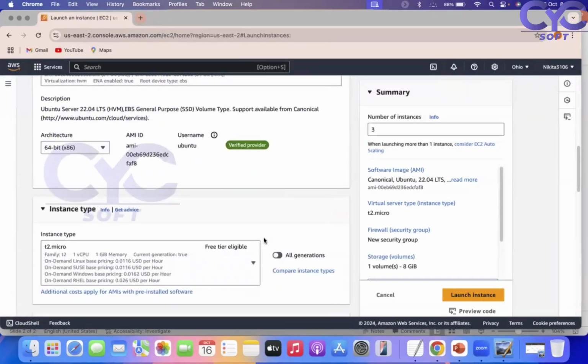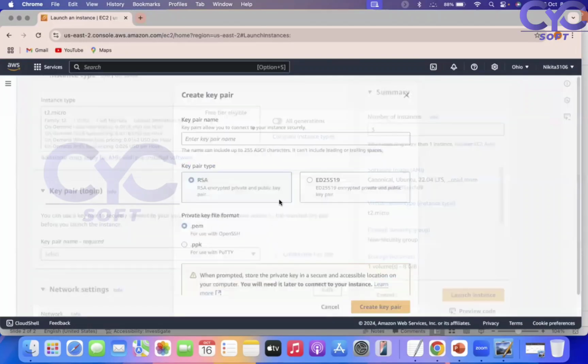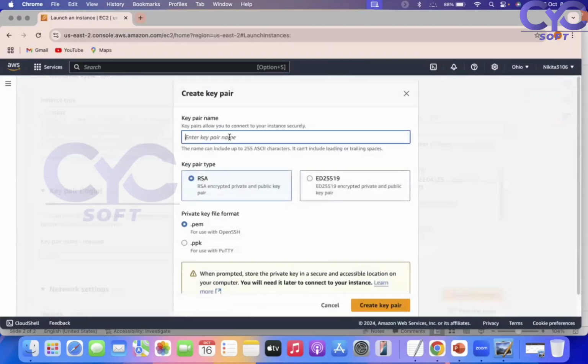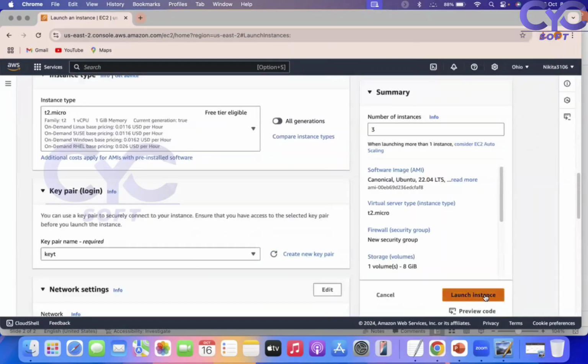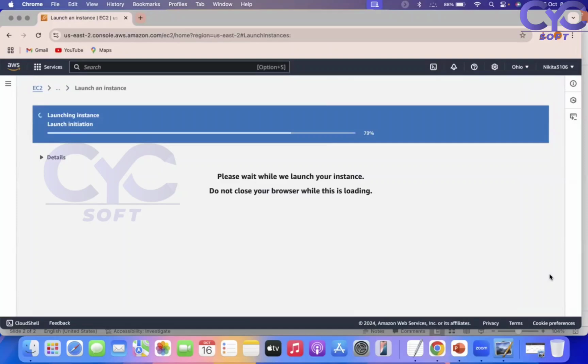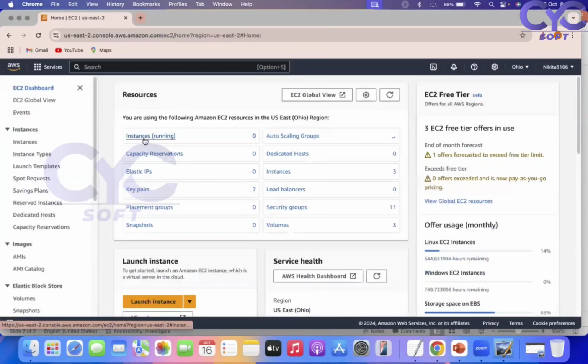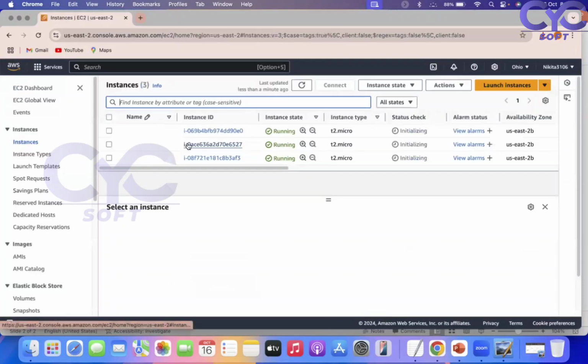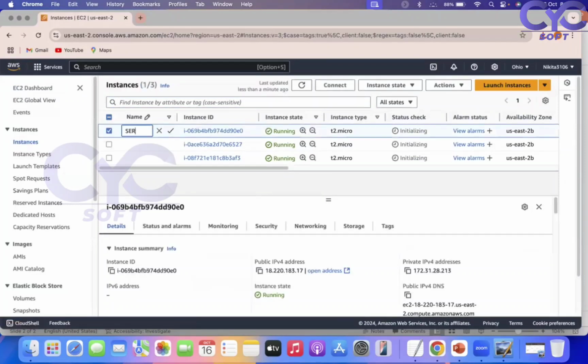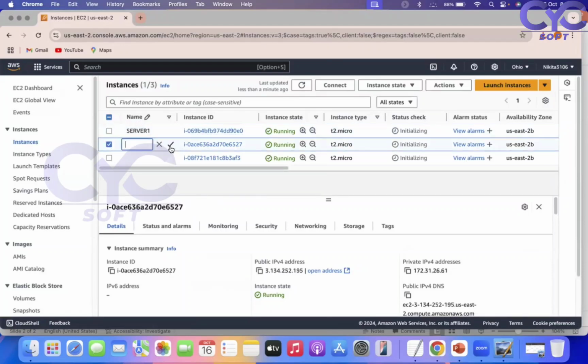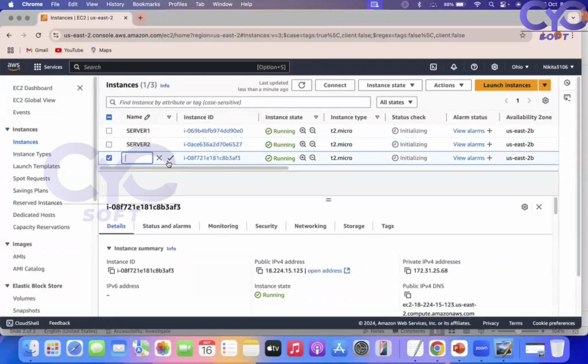And I'm launching a new key pair. With the help of a key pair only we can work here. The key pair name can be anything as per your side. So let's launch the instance, guys. Once it's launched, let's clear the filters. I can give the name server one, server two, and I can give the name controller. So with this, I'm keeping the setup ready.